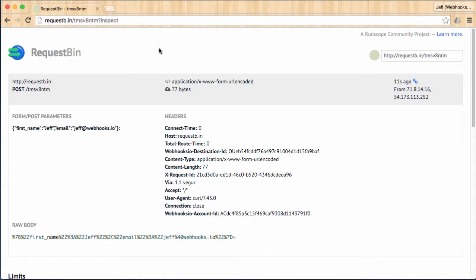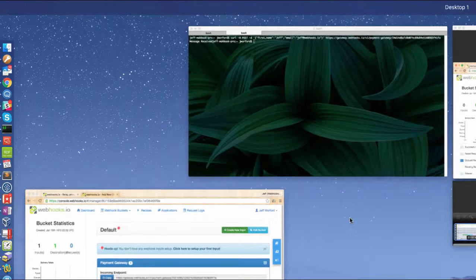Let's refresh the request bin page and see what we received. Here's our request with the data that we sent, and also included are the specific headers that we set up or enabled for this request.